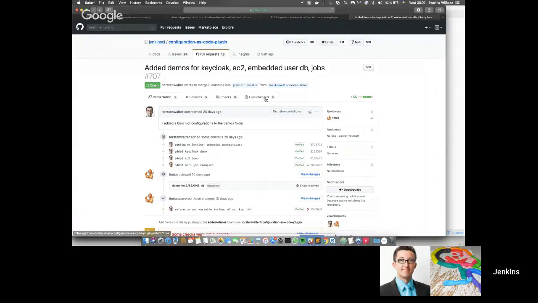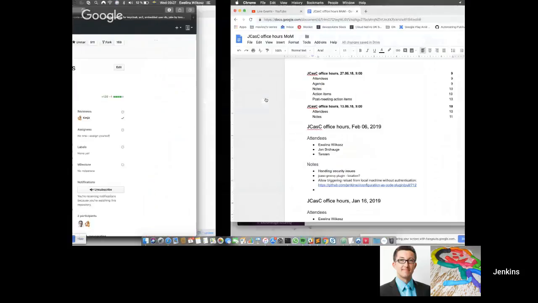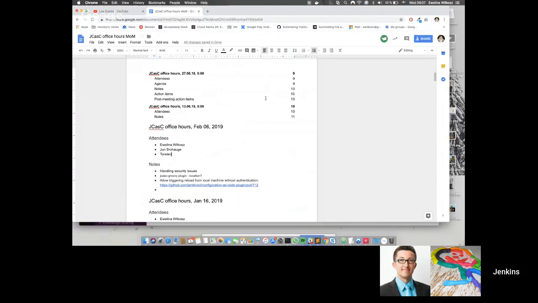Okay. It's going to happen. In the end, what I did there was just play around with configuration as code locally, and I thought it might be worth sharing those examples so that others have it easier to do. It is, and thank you for that.